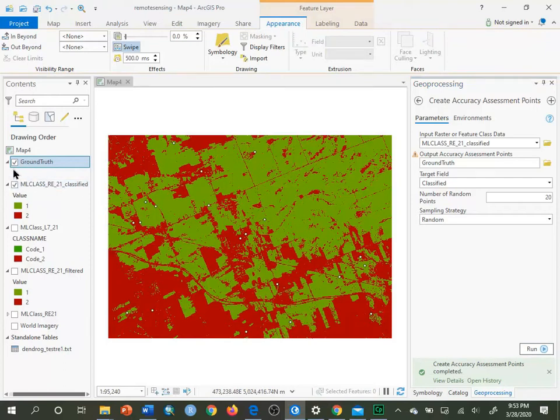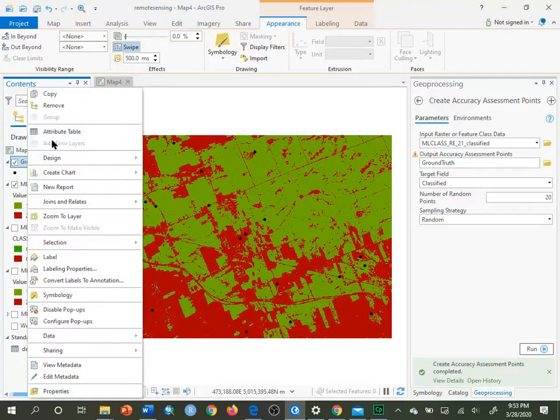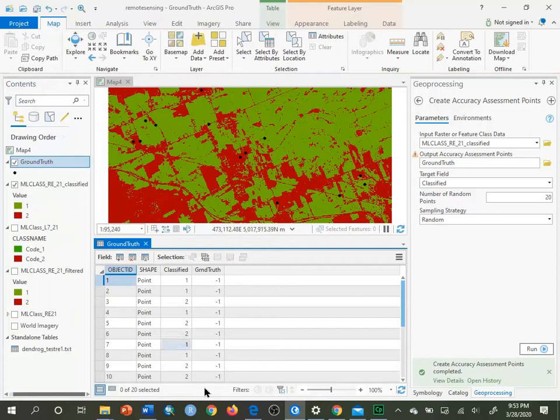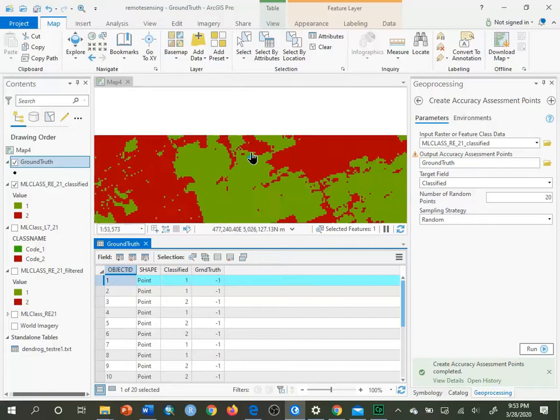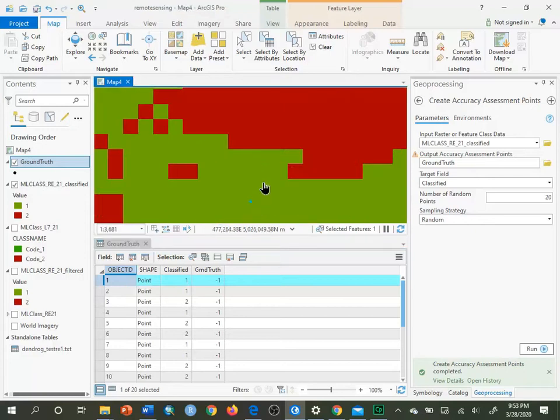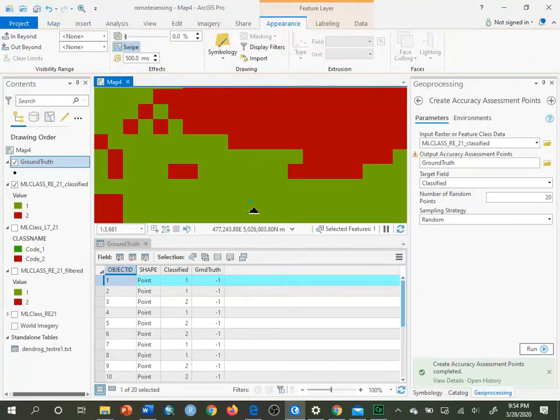So now we can see, and I'm just going to change the color of these to black so they're a bit easier to see. There we go. So now we can see the 20 random locations. So what I want to do now is ground truth those. So I need to open up the attribute table, and we'll see classified. So just as an example, classified 1. 1 means forest. So the first point, if I zoom to it, is within forest, and we can see that right there. There's the point, and it's within a forest.